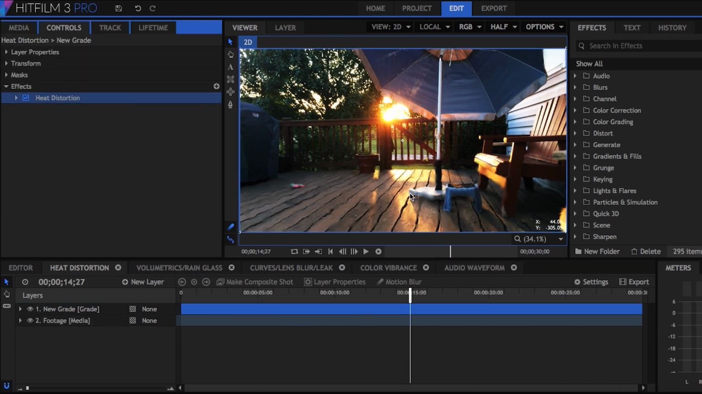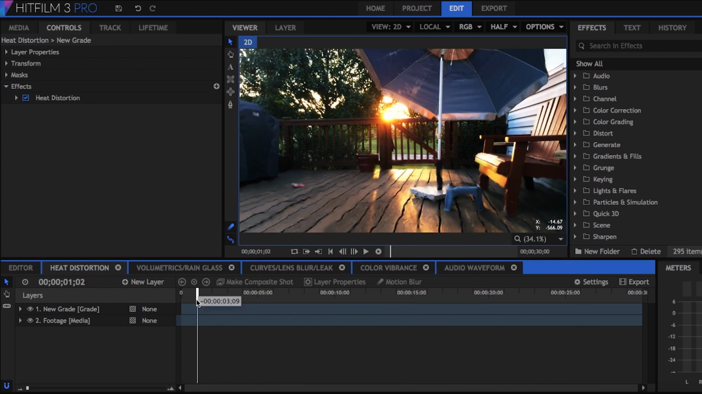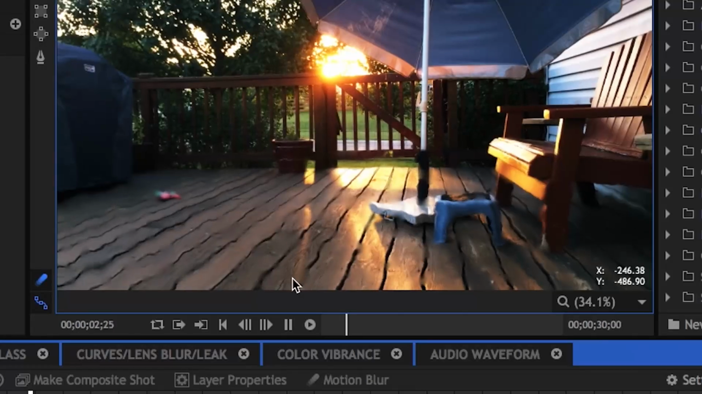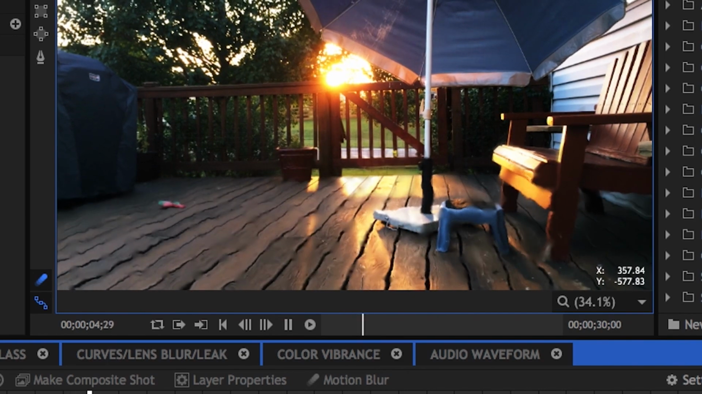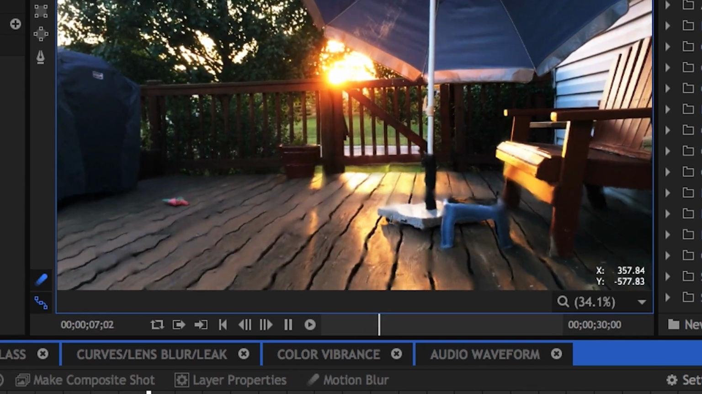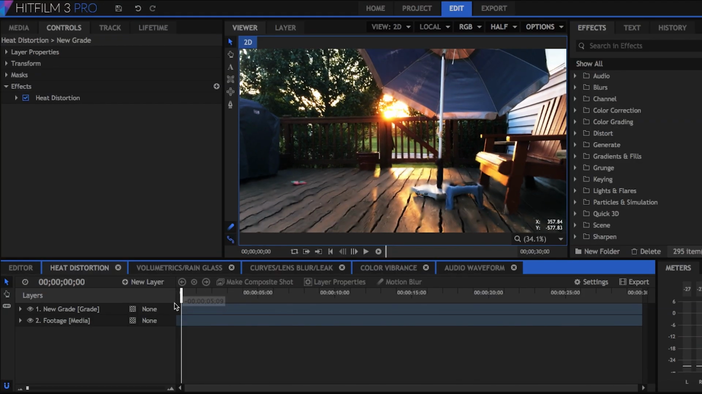We're going to start off with the Heat Distortion effect. This is useful for simulating the kind of wavy effect that happens on something like a street on a hot day or the exhaust from a jet engine. In this example, I just have the effect on a grade with the bottom portion masked out.